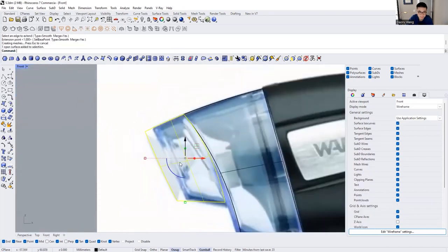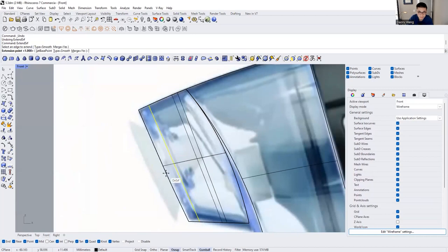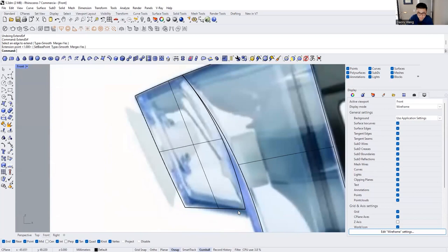Come to the front view. Okay, that's a little bit too much. Let's do it again. And hit enter. Perfect. As you can see that this part is a little bit missed.